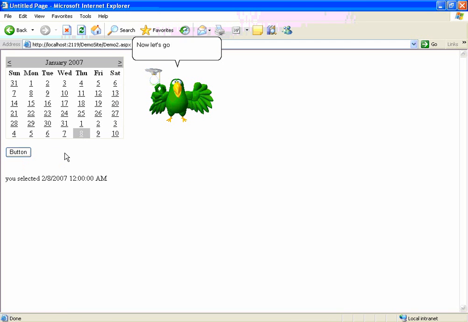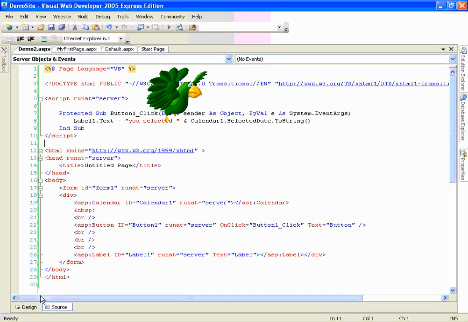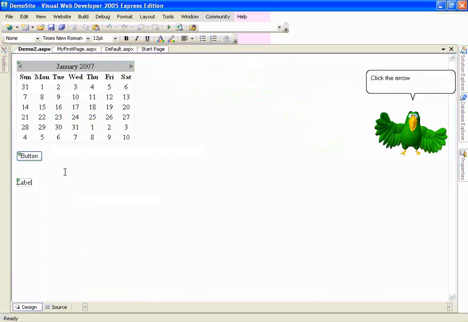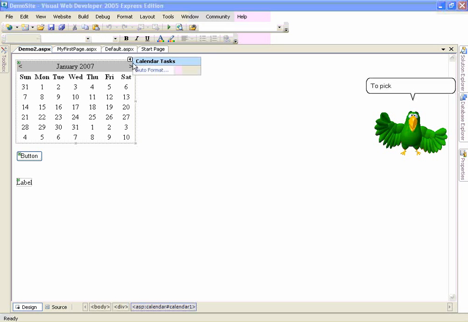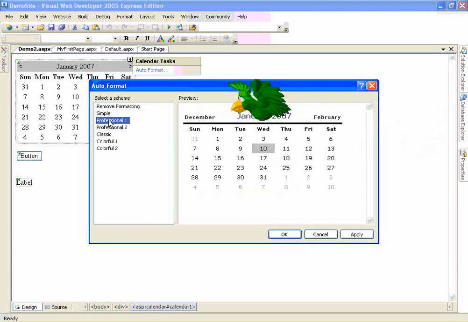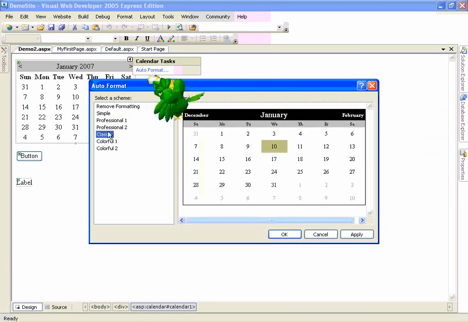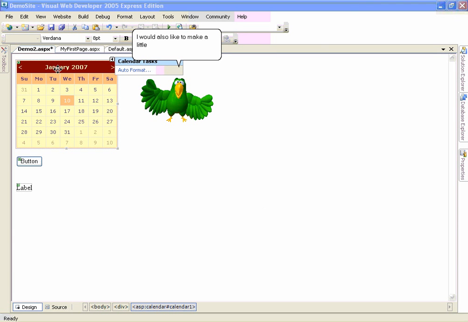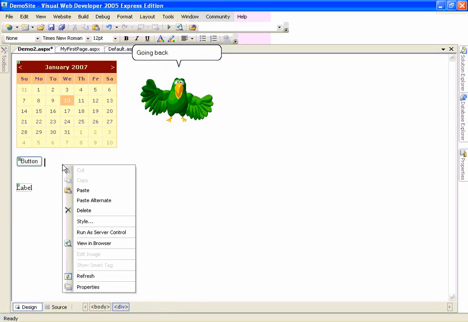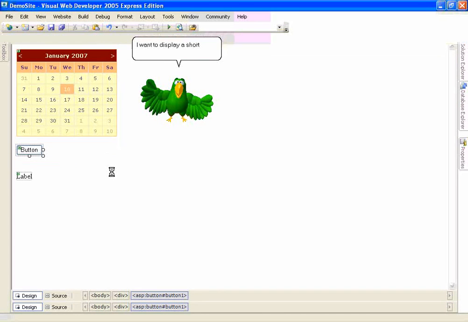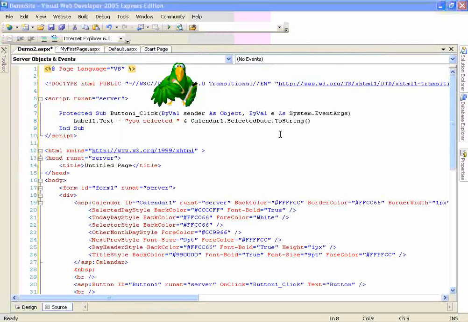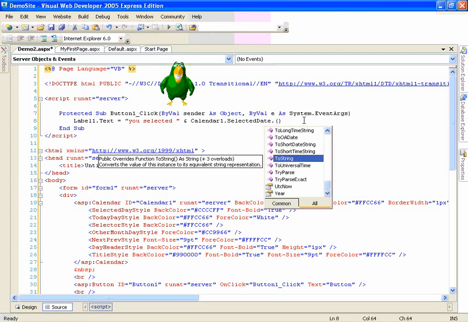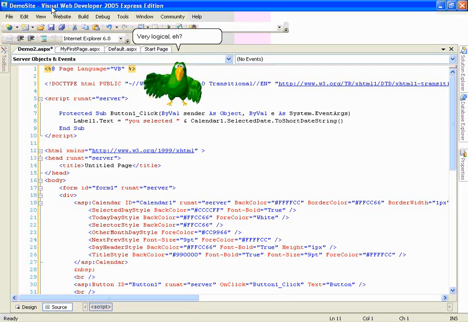It needs more color. Now let's go back to the design view. Click the arrow on the calendar control and choose Auto Format to pick a nicer design. This is okay. I would also like to make a little change in the way the date is displayed. Going back to the code. I want to display a short version of the date. So let me change the string to ToShortDateString. Very logical, eh? Now let's save the page.